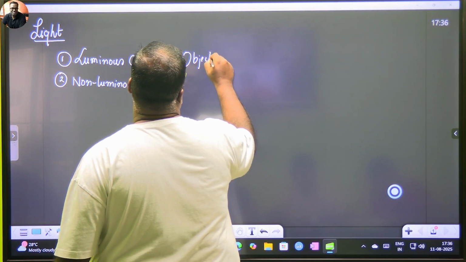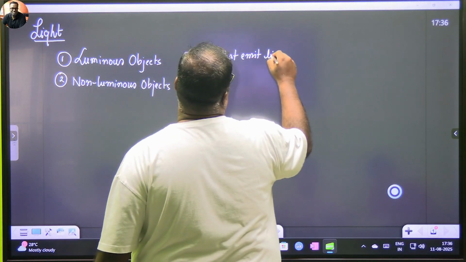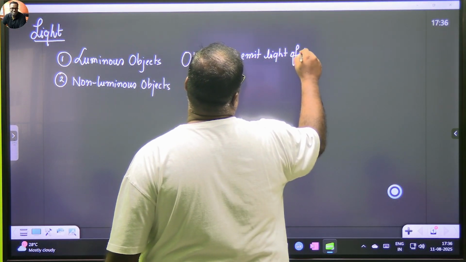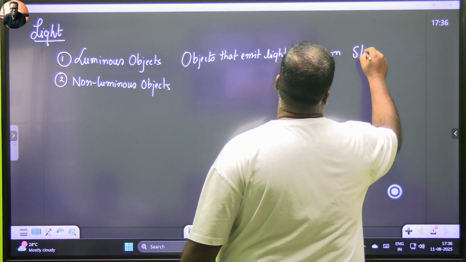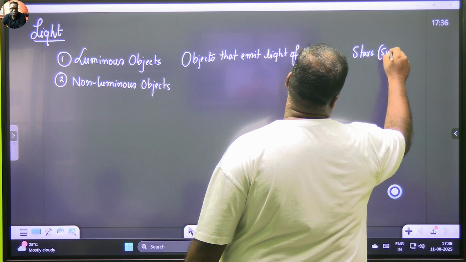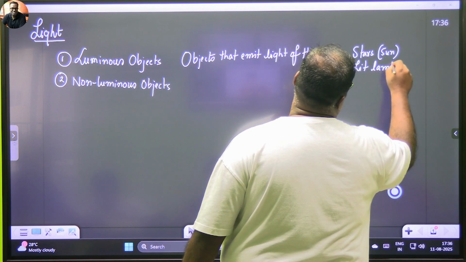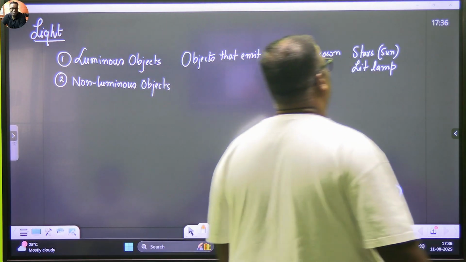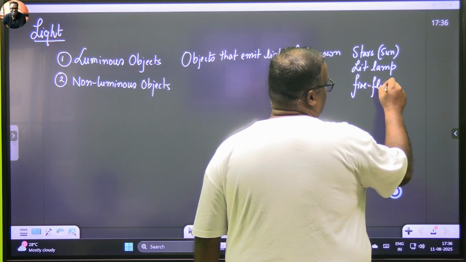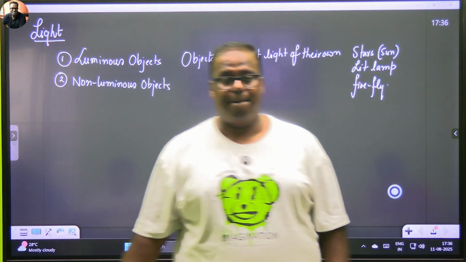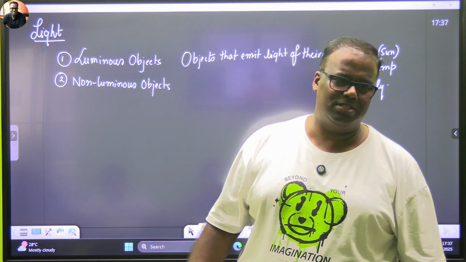Objects that emit light of their own. So we can have stars. Out of the stars, the sun is also one of the stars. A lit lamp. Then we can have the firefly. A lighted matchstick, but these are better examples, so no one will ask.